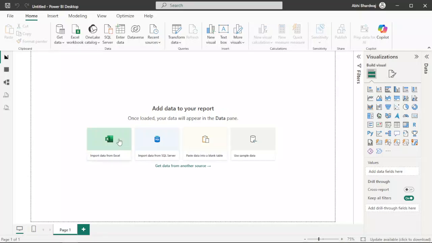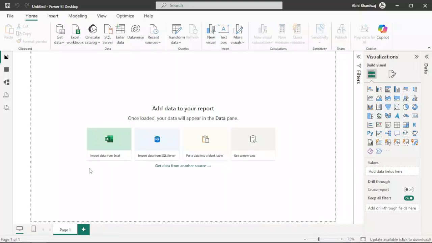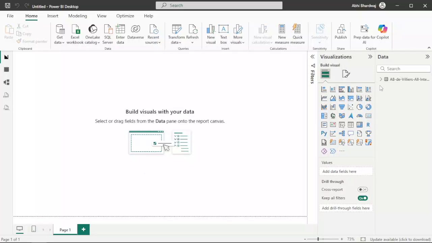So first thing first, let's load the dataset. So this is the dataset which we are going to visualize. Let the dataset load. Okay. So as you can see on the right side, the data is being uploaded. So this is the dataset which we are going to visualize, as you can see on the right side.